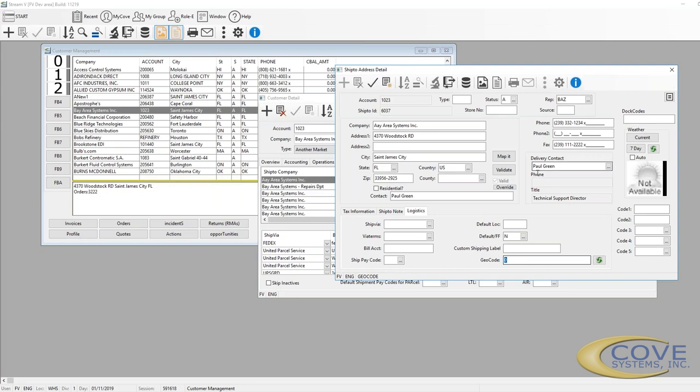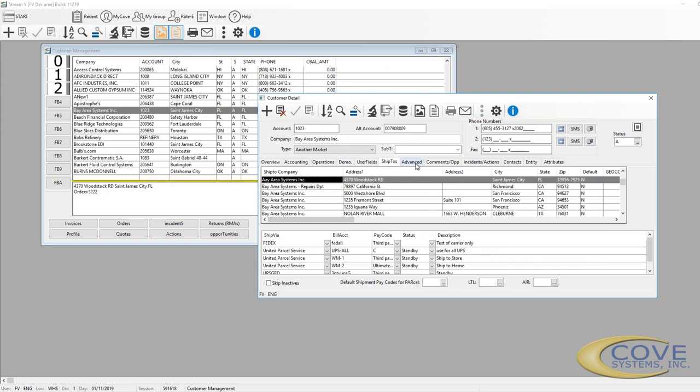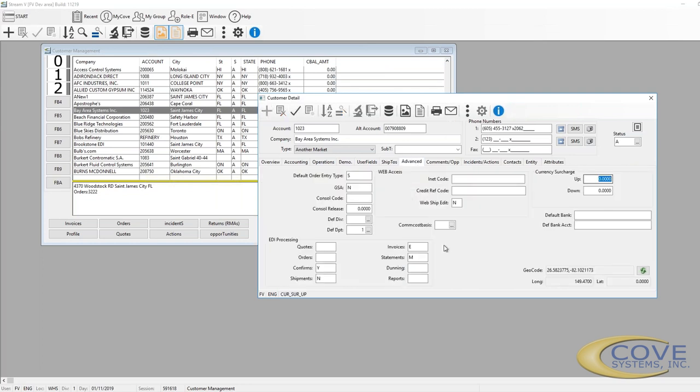So that is our ship-to record. Do we have any questions dealing with ship-tos at the moment? Nope, no ship-to questions. Okay. Then we'll move on here to advanced. The advanced tab is where we just drop all sorts of miscellaneous stuff.